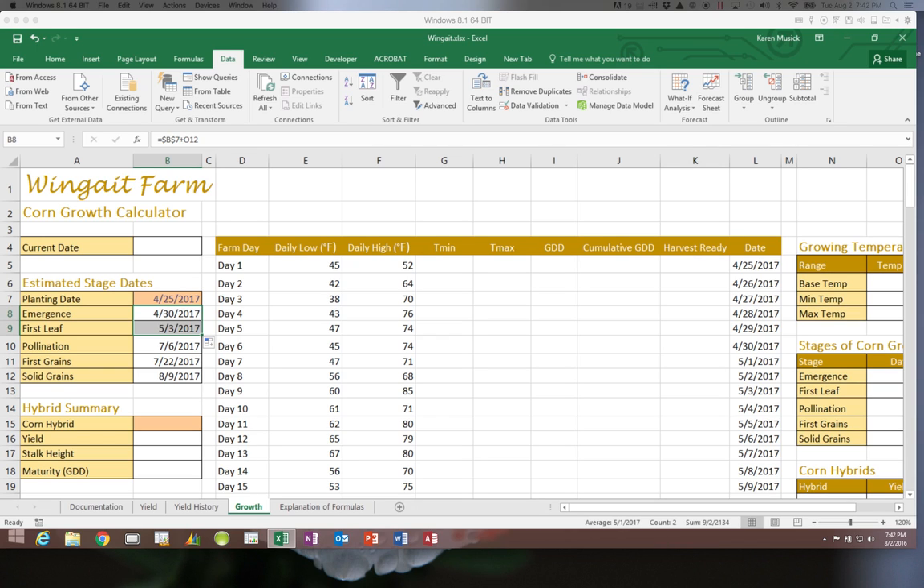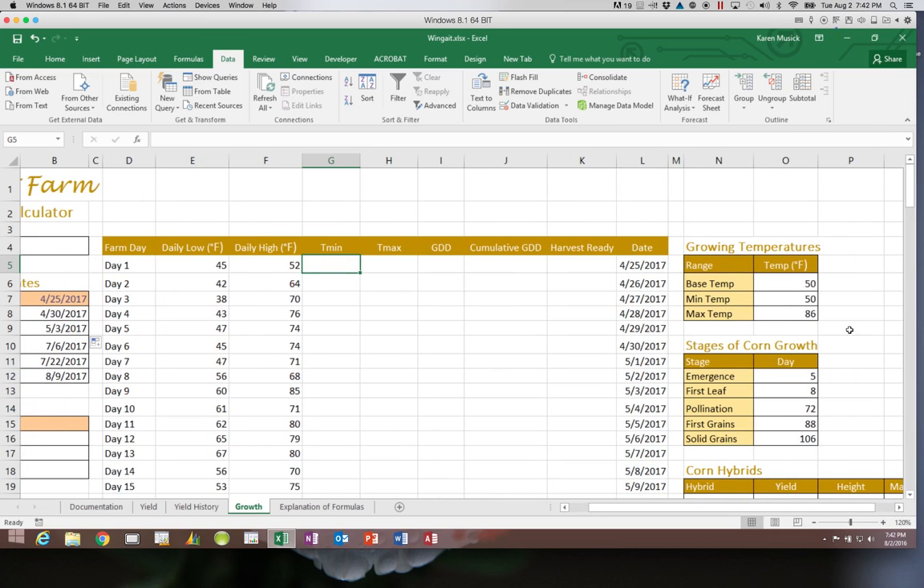Okay, let's take a look at some of the other formulas. If I go into G4, this formula I calculate using E5, and I compare that to O7. It needs to be the maximum of the daily temperature, the daily low, or the minimum temperature.